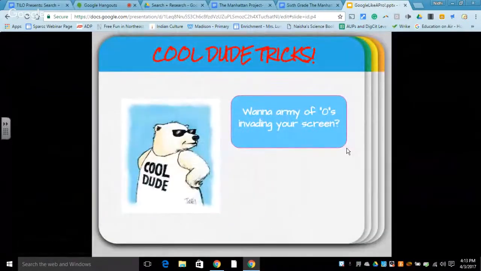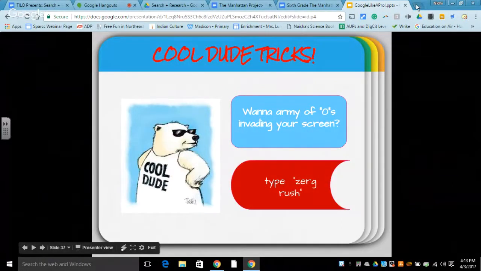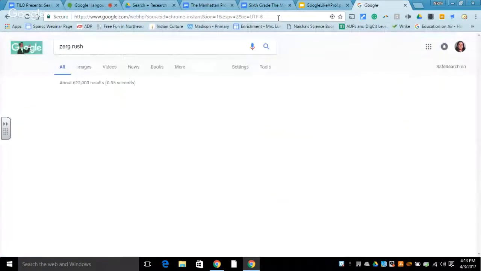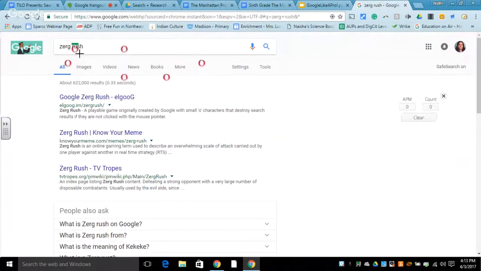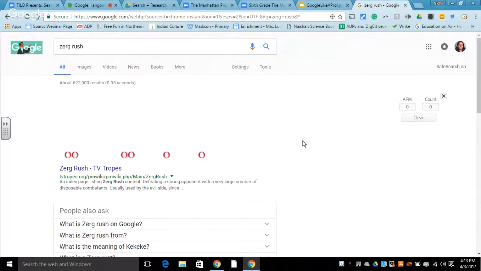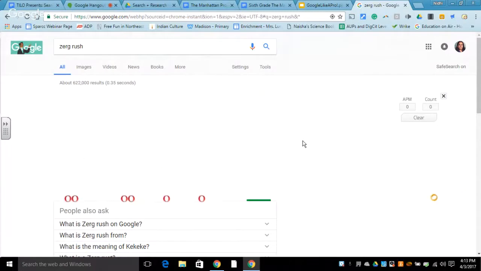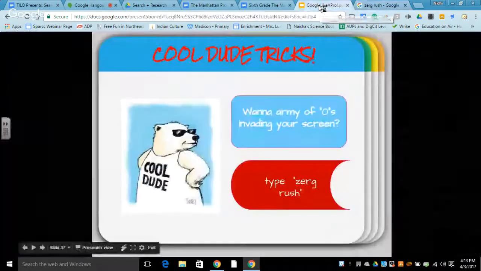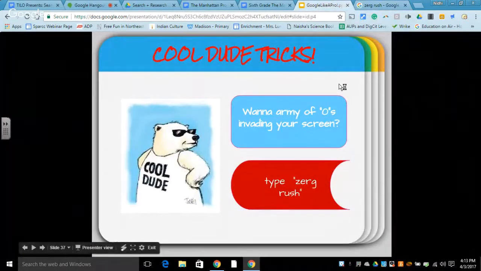Now coming to one army of zeros invading your screen. So if I write zerg rush, you see zeros raining down and they're going to break whatever they are landing on. Google is not only working for academic things, Google is working at fun things as well. So you might walk out of the room and you write this and the entire screen goes breaking, and this is more for elementary kids and they might feel, oh, what happened to my screen?